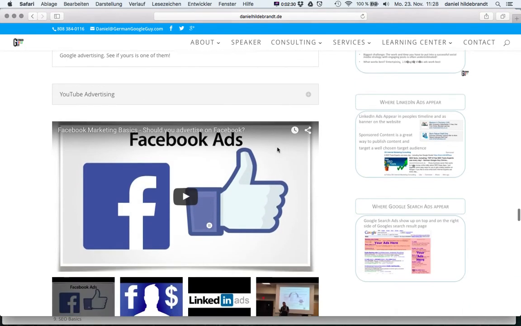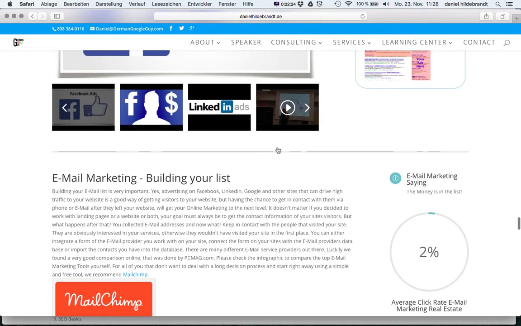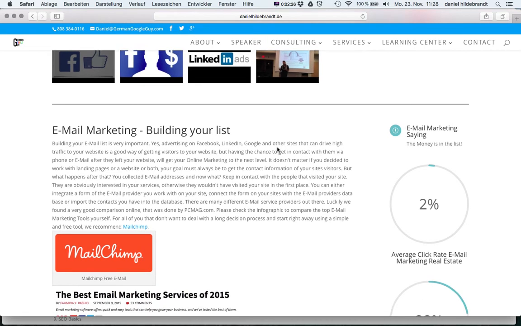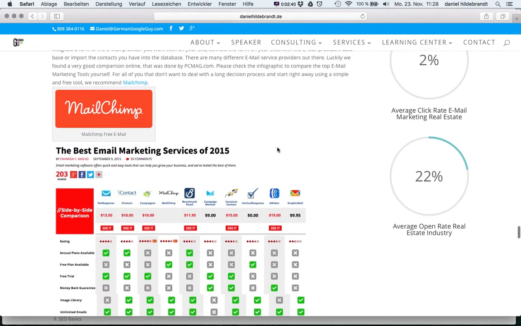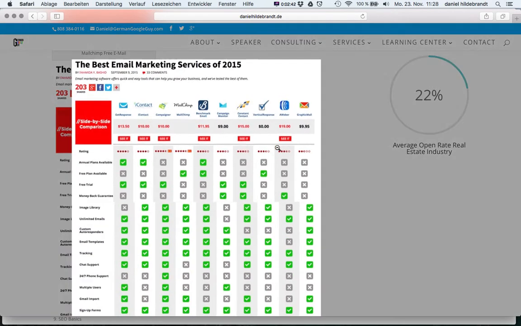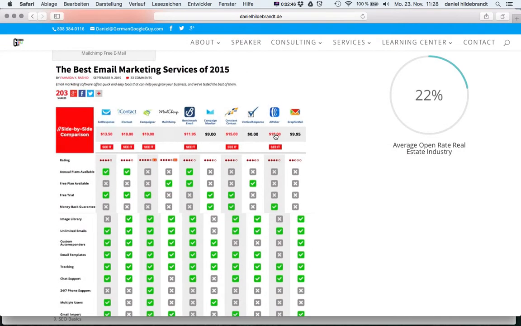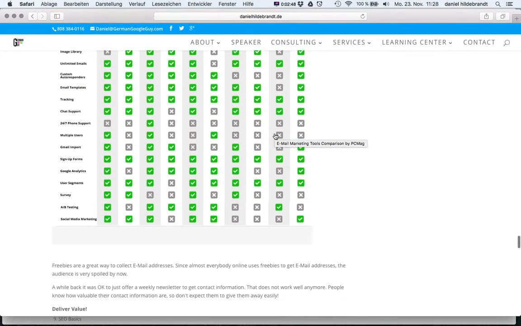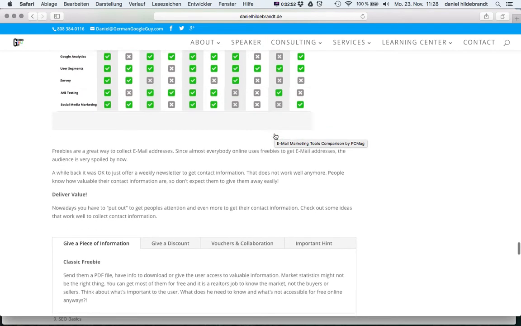Online advertising, we compare Facebook, LinkedIn, Google, and we will also give you some interesting information about YouTube and how you can actually get good rankings on YouTube and how YouTube can help you to get rankings on Google search. We look into email marketing, how to build your list. We have a comparison of the best email marketing services in 2015. So here you have it all at like one point.